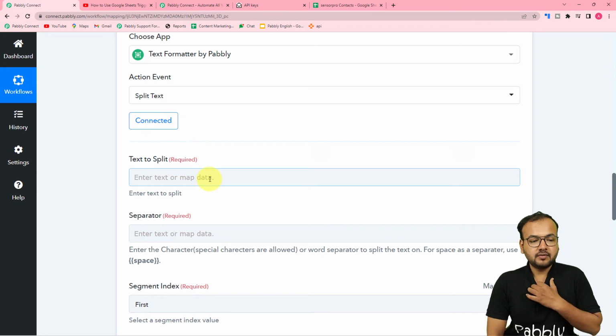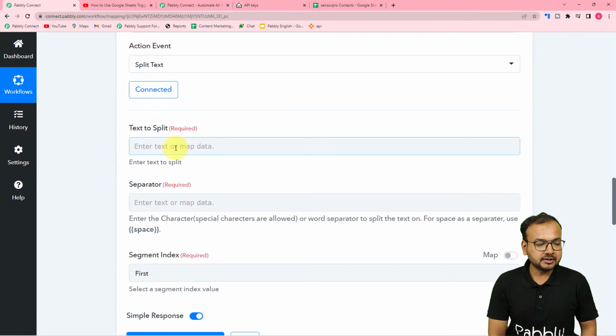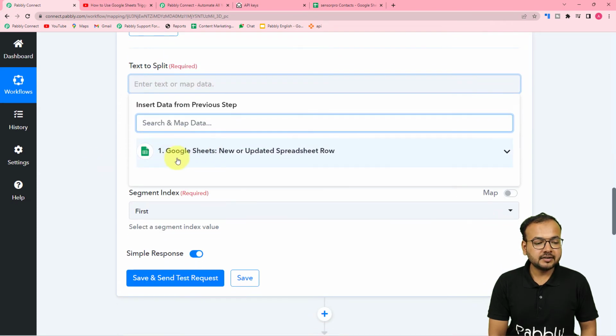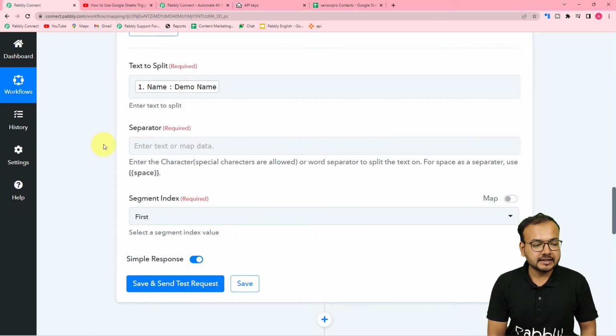So here you have to map this full name that you got here in this name label. Map it here. Just click here, and it will show you this Google Sheets step in the drop down. And when you click on it, it will show you all the data here only. Just map it like this, and here it is asking the separator.